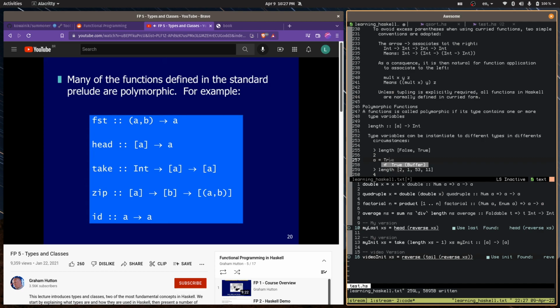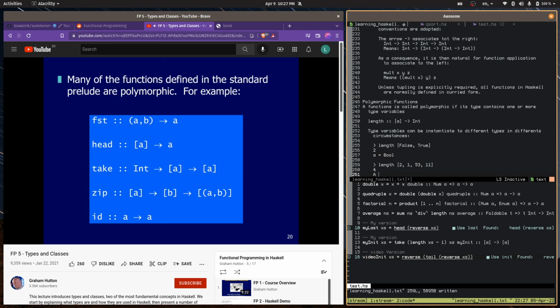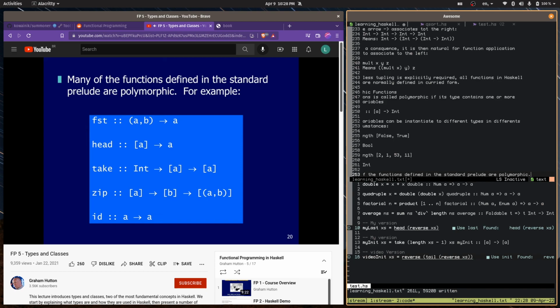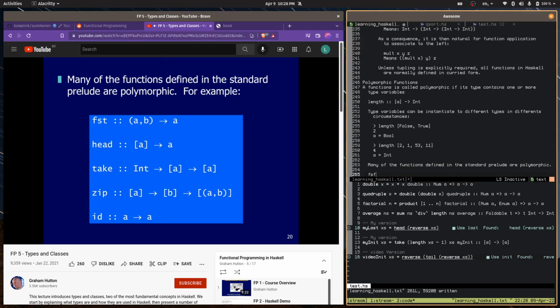An interesting observation is that many, if not most, of the functions in the standard prelude or the standard library are polymorphic, and here are a few examples. The first of these is fst, which just stands for first. It's an abbreviation of first, and you can kind of guess what it does just by looking at its type. fst has type pair of a b, so it takes an a thing and a b thing, and then it gives you back an a thing. And it does exactly what its type and its name suggest. It takes a pair of things, maybe an integer and a boolean, and gives you back the first thing, the integer. Okay, very straightforward.